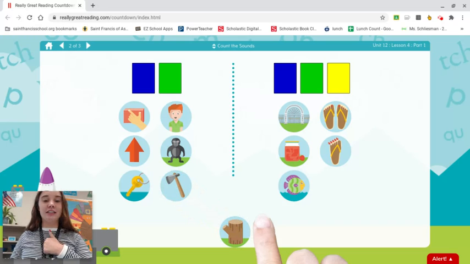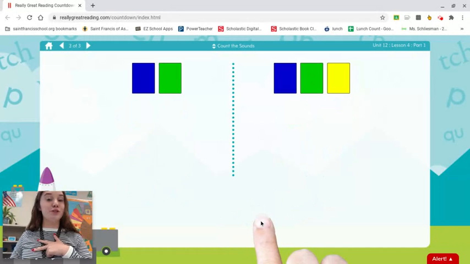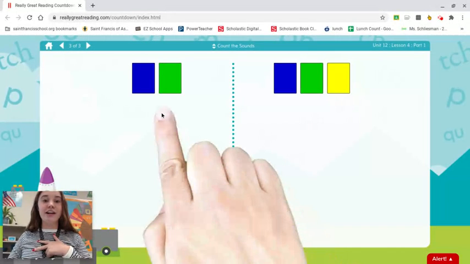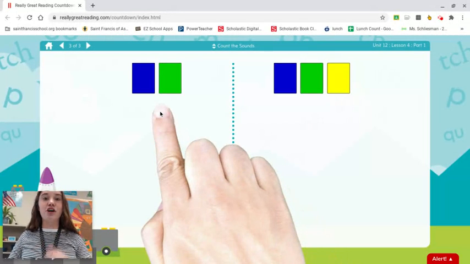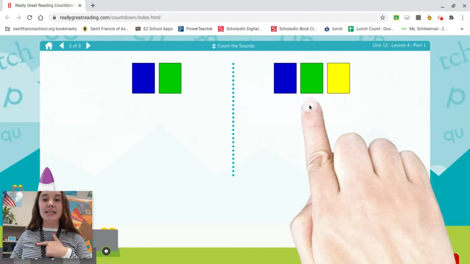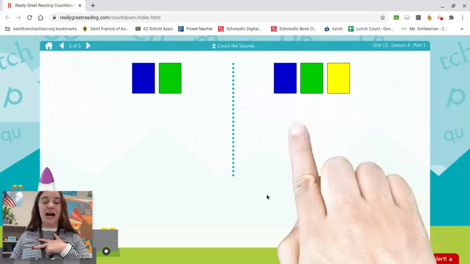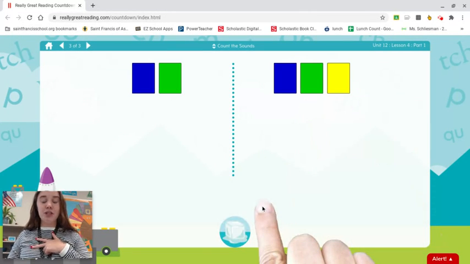Log. O-a-g. Log. How many sounds? 3. Good. We're doing the same thing here. Remember, this is for words that have 2 sounds, and this is for words that have 3 sounds. Make sure you're stretching with me. Ready? Your hand should be right here.